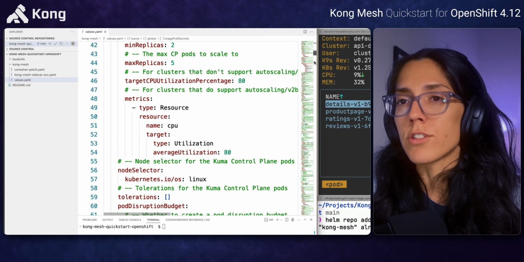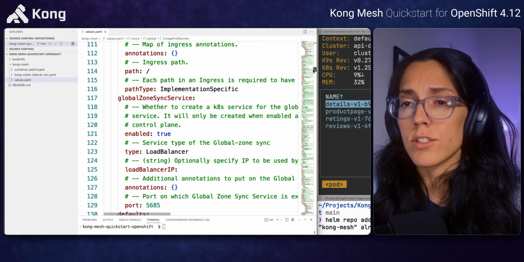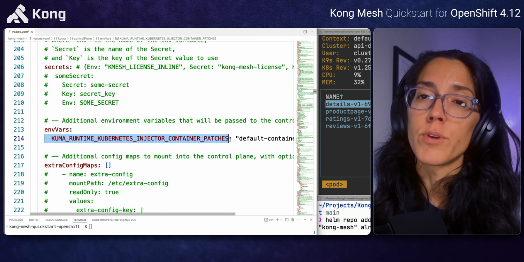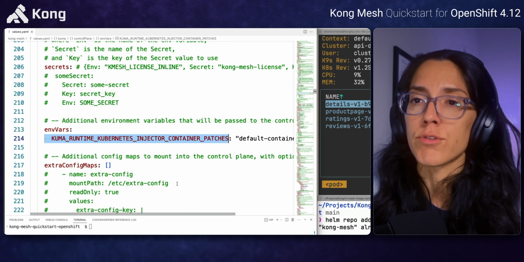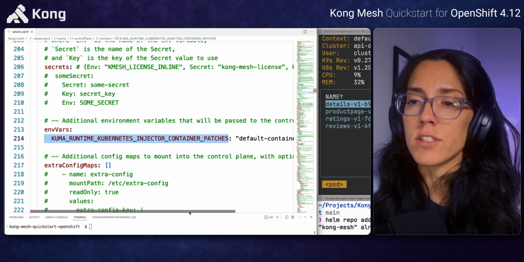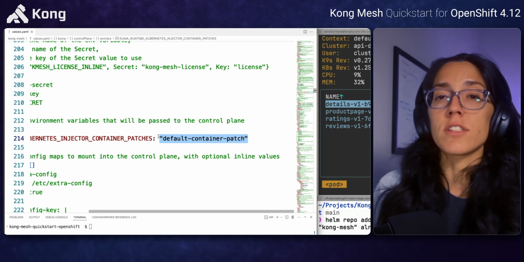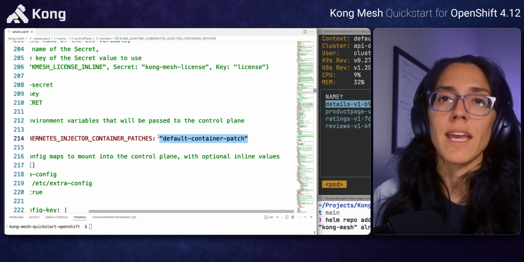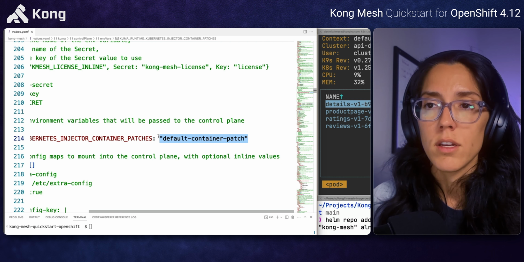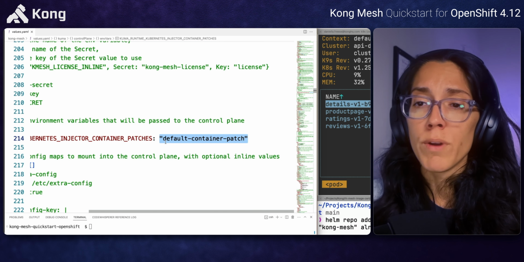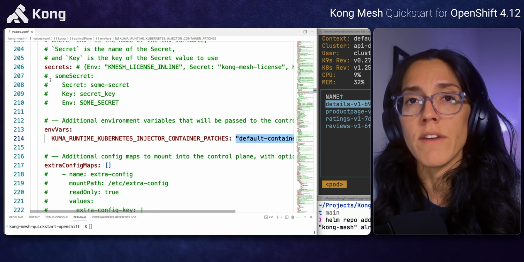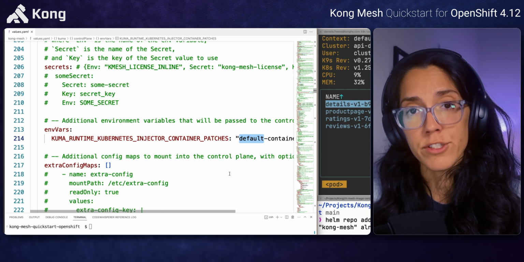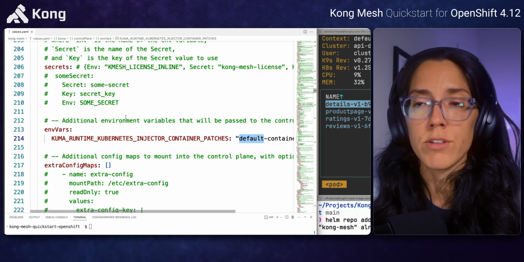The next thing I want to talk about is the security context constraints for the sidecars. In line 214, we're providing an additional environment variable to the control plane called the injector container patch. All of the sidecars that are going to be a part of the mesh need to have the patch, and we don't want to have to annotate every single microservice with the patch. What this environment variable does is that we have a custom CRD called default container patch, and Kong Mesh is going to know to provision this patch to all of the sidecars so that we don't have to do it manually.